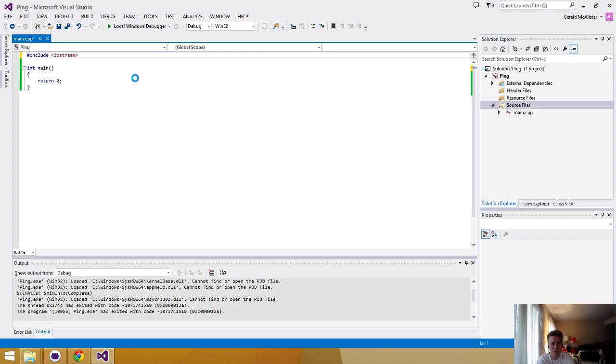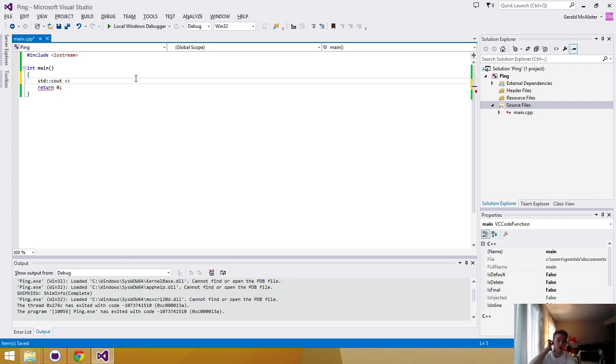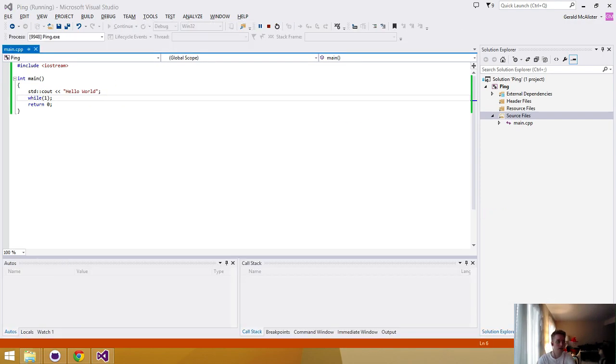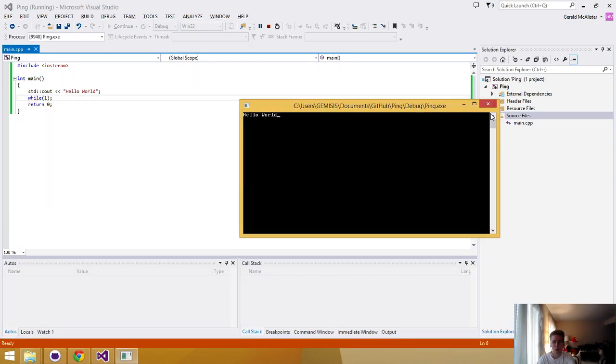For those curious as to what iostream is versus what stdio is, iostream is basically C++ specific for printing to the screen, whereas stdio works with C as well. So we can do hello world there. And this will do the exact same thing, it's just a different way of doing it.